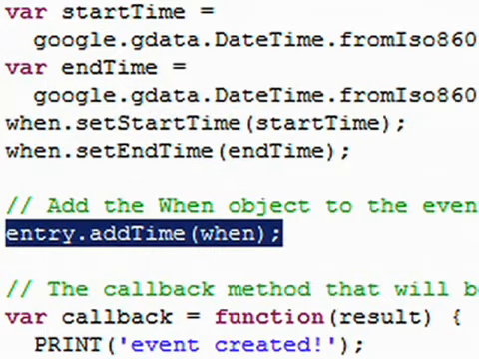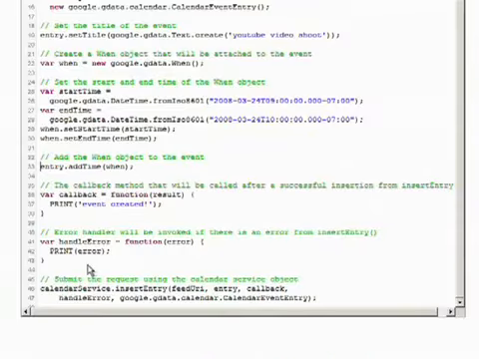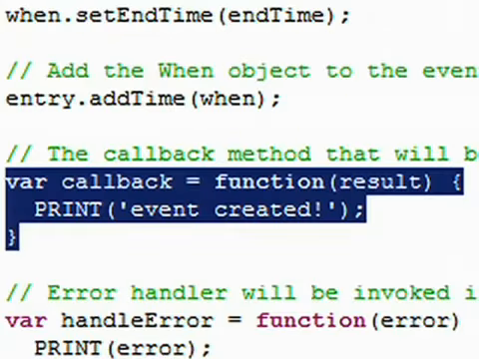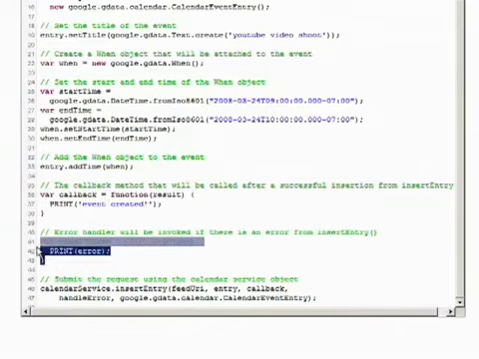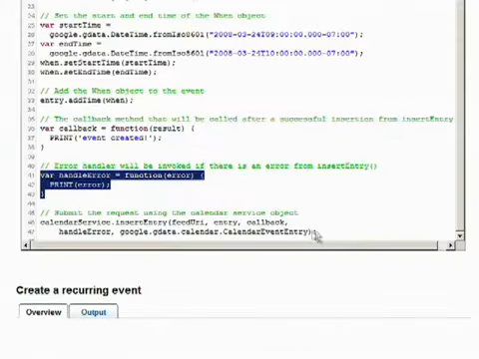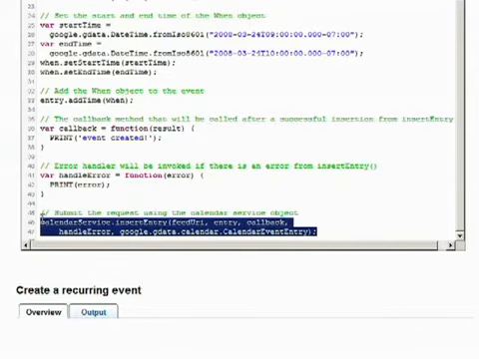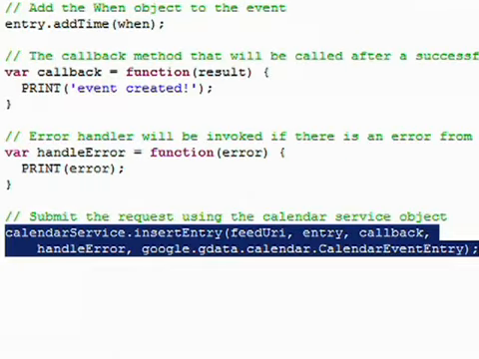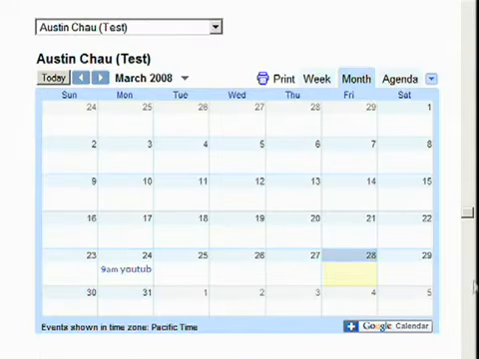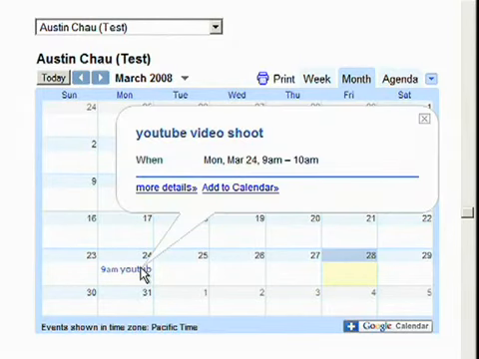And then you add the when object to the event, and you also have to specify the callback function to let you know when the event is created. And you have to specify the error handling method if there's any error. And finally, you have to submit this request to the server by calling the insert event method. And let's run this code. And let's take a look at the embedded calendar. And there it is.